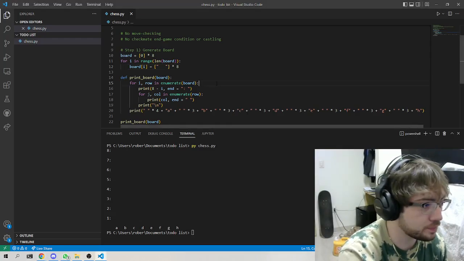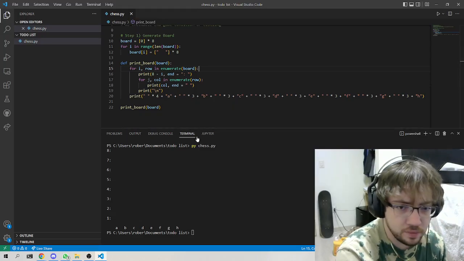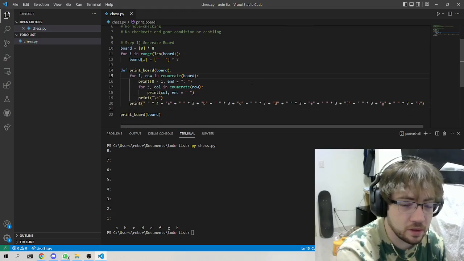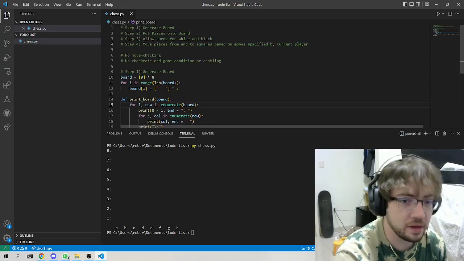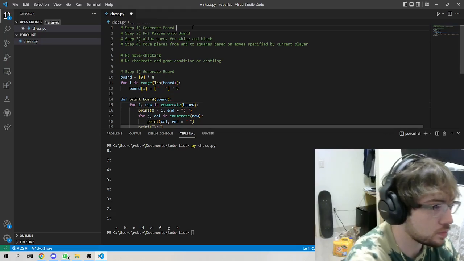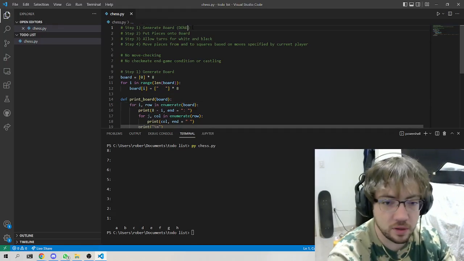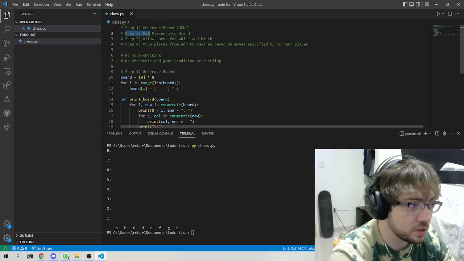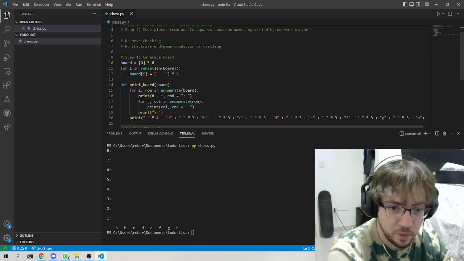You turn that down. So now we're done with step one. We have this nice print board function, not a method, that will generate a board however we want it to. So let's do step two and put pieces onto a board.